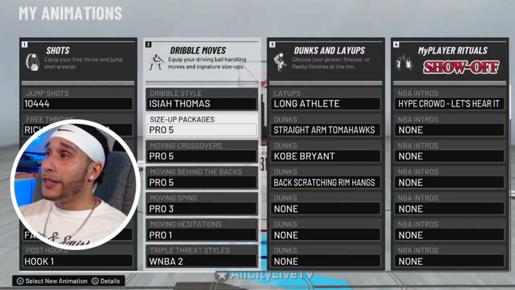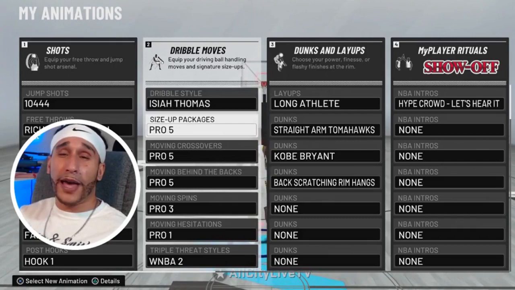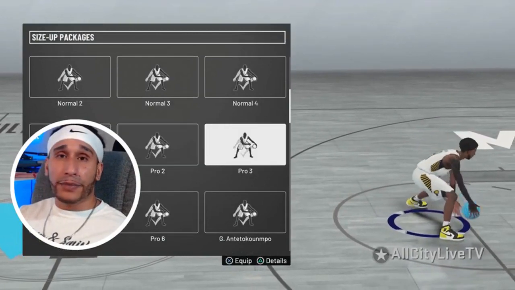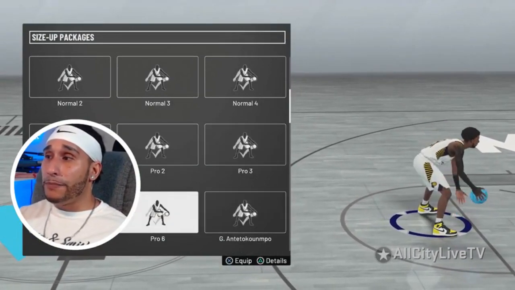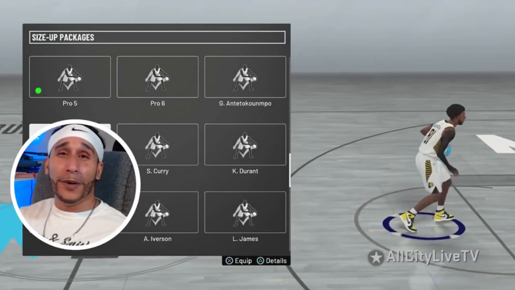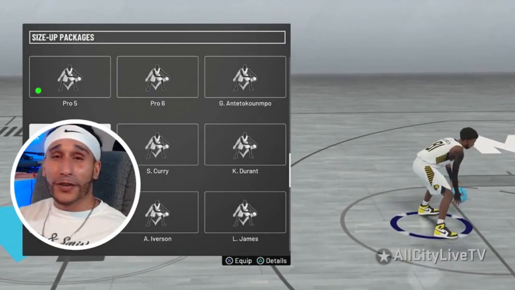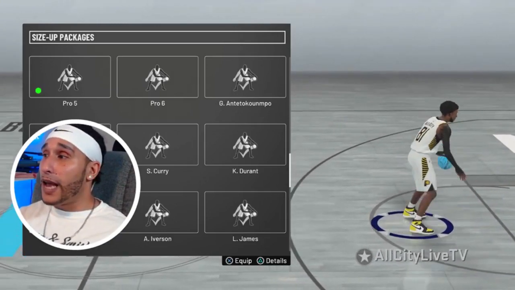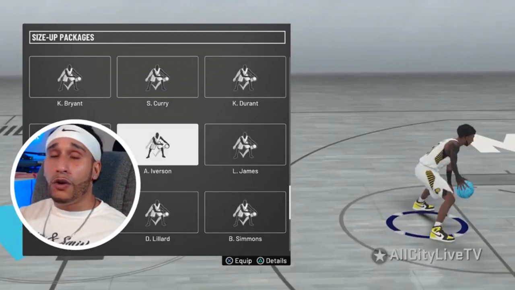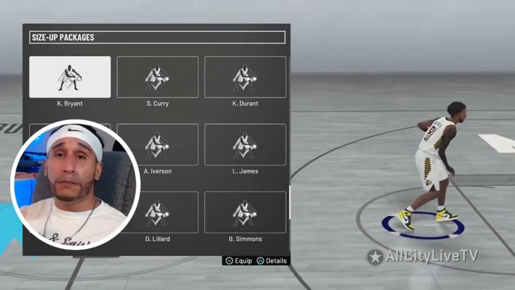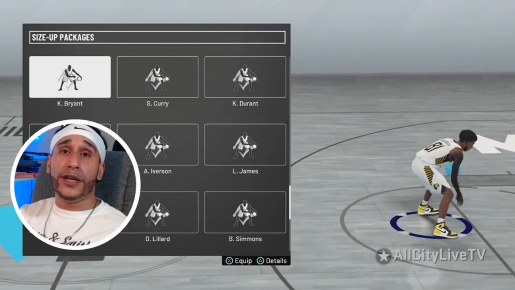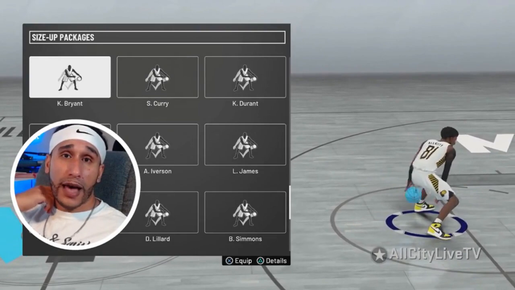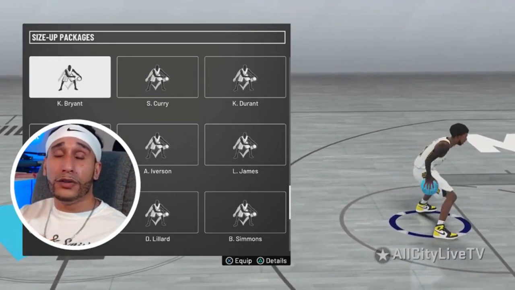We're going to get back into the basics here on size up packages. A lot of people, I'm going to show you guys what people like. In particular, people like Pro 3. That's a popular one. People really love Kobe Bryant's size up package. That's another huge and highly acclaimed size up package for NBA 2K20. Kyrie Irving, Allen Iverson, those are all fan favorites. Now, I spent a good part of my morning going through every single package, understanding every animation that's tied into these packages because I wanted to tell you guys about it.